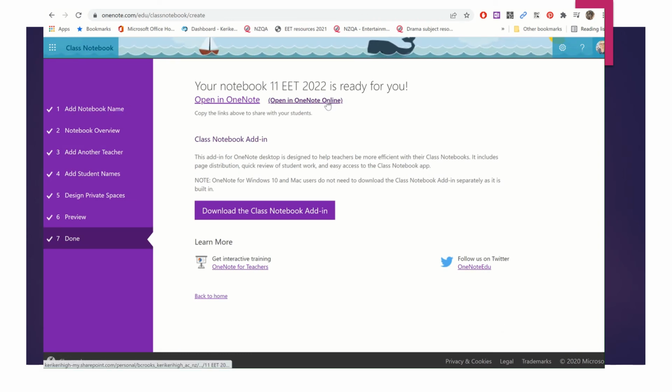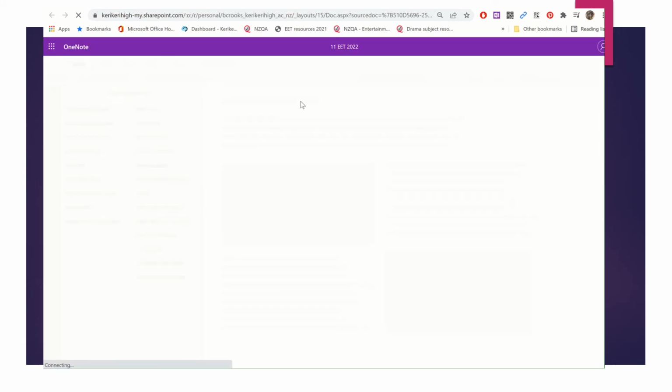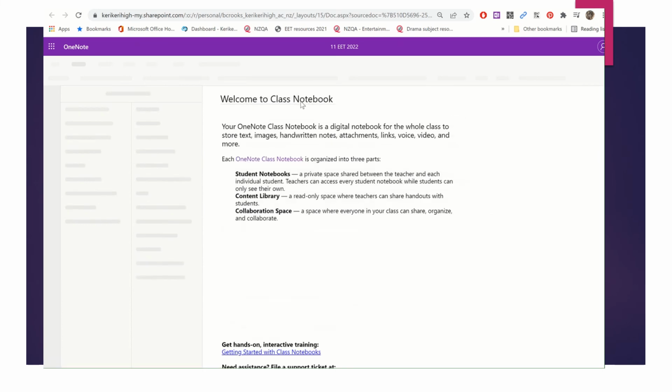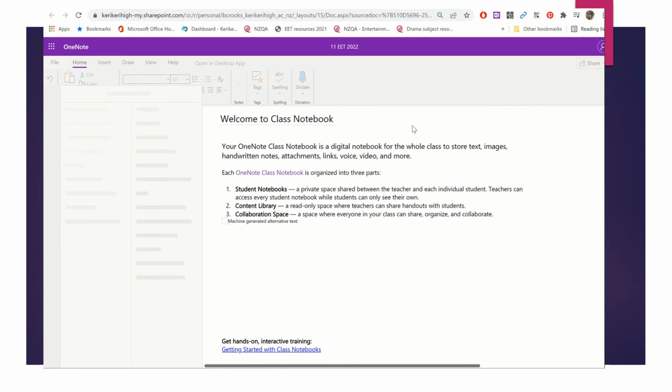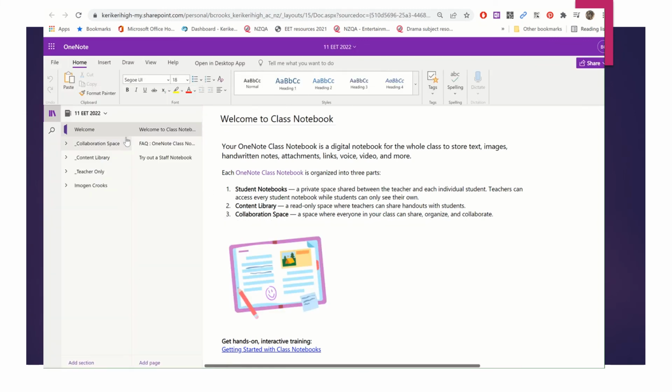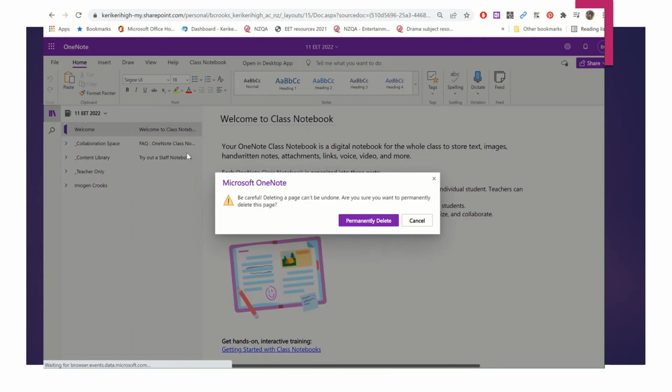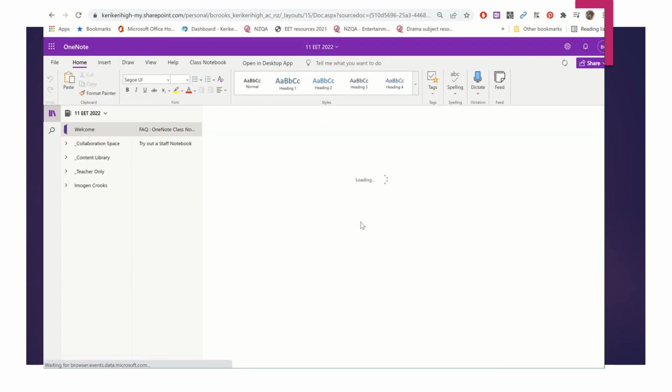You can open it in OneNote Online or open it in the Windows 10 app. They both look the same. You just have to remember how they work. So I can show you. This is online. As it loads it, it's my slow internet, as you can see. This is what online looks like. You get the idea. And all these welcome things you can just delete. I just right click on them and delete the page because I don't want them. Okay, and I can permanently delete them.